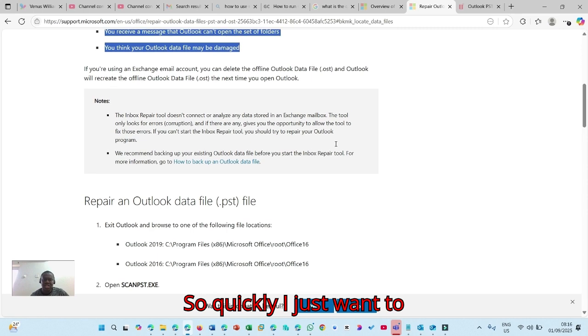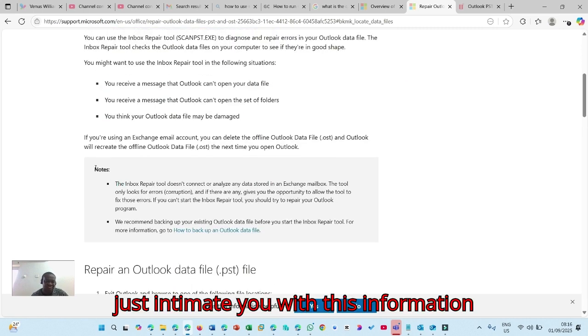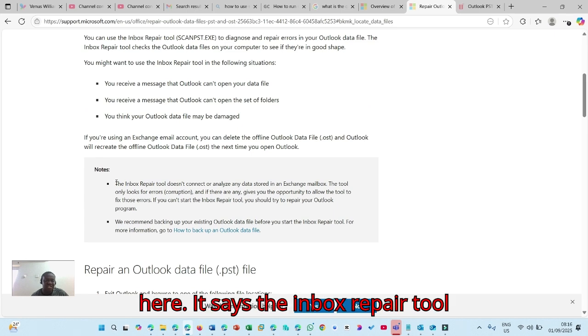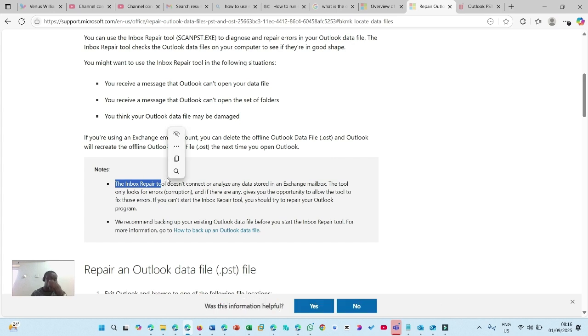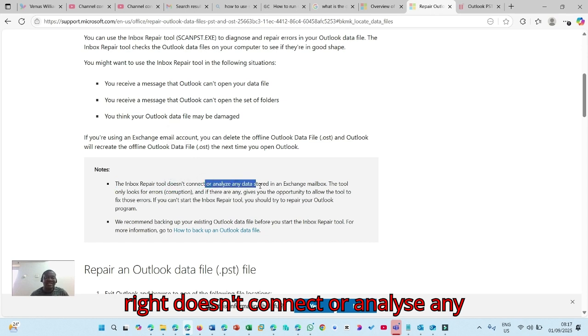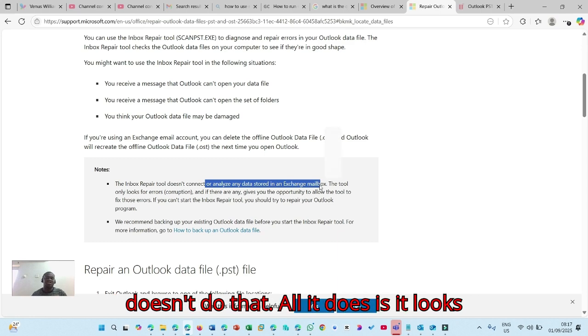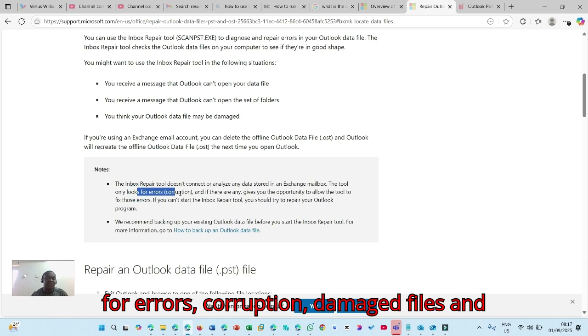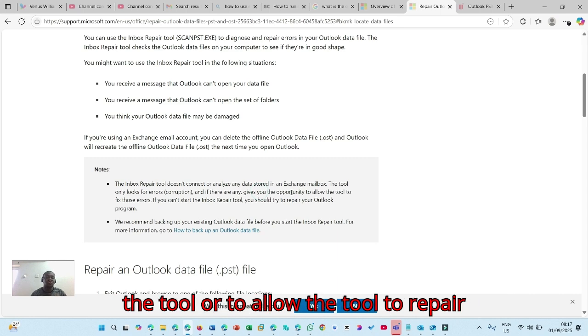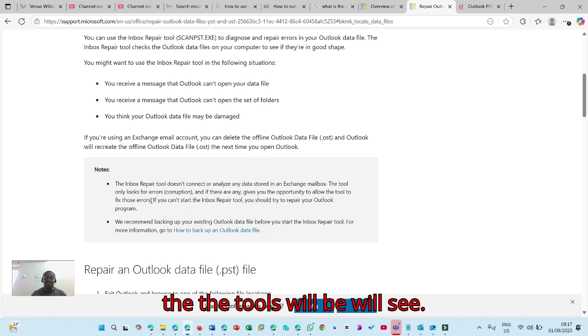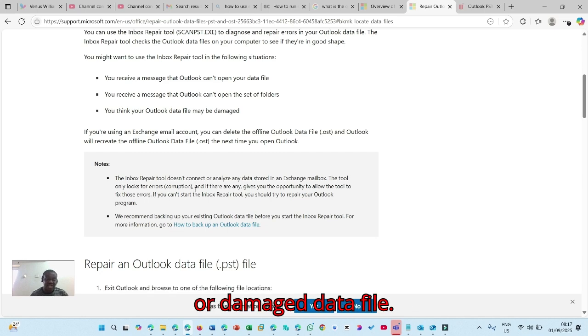So I just want to share this information here. It says the Inbox Repair tool, the Scan PST tool which we will see, doesn't connect to or analyze any data stored in your Exchange mailbox. All it does is look for errors, corruption, or damaged files, and then give you the opportunity to allow the tool to repair those errors. That's what the tool is basically used for: to repair your corrupt or damaged data file.